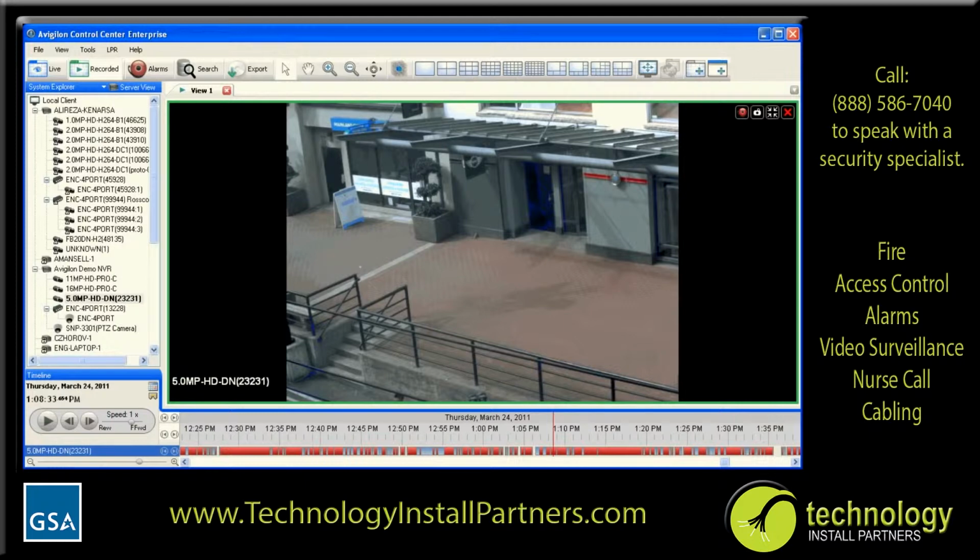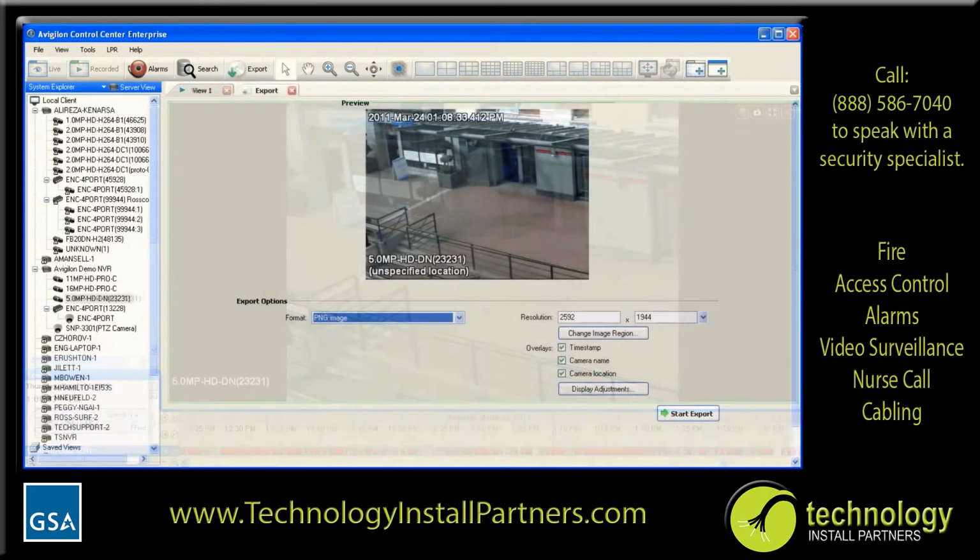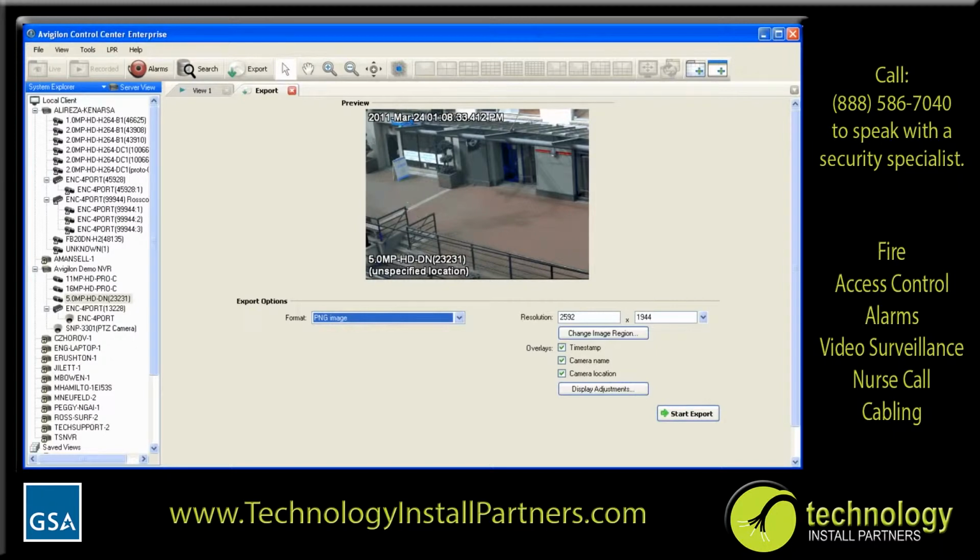The simplest export is a snapshot of an individual frame of video. This can be done at any time on live or recorded video by clicking the camera icon in the top right of the image panel, or by right-clicking within the image panel and selecting Save Snapshot. Either of these options will launch the export interface in the workspace to export a single snapshot from that camera.